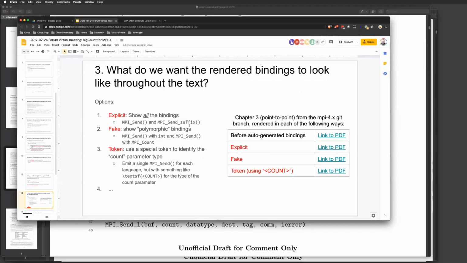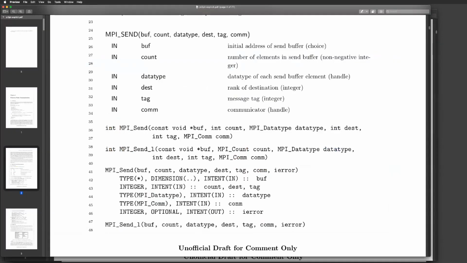Okay, so how many people like the explicit with the amending that there would be three flavors here? There'd be an MPI send with an int, and then an MPI send with an MPI count, and then an MPI send underscore whatever suffix we land on with an MPI count. How many like that?